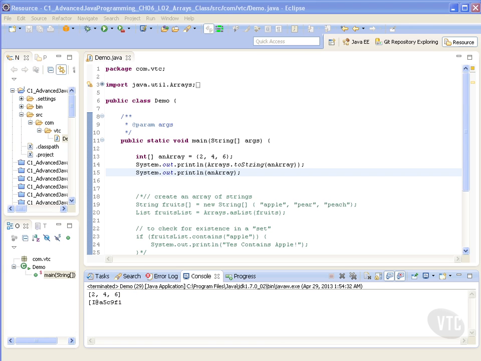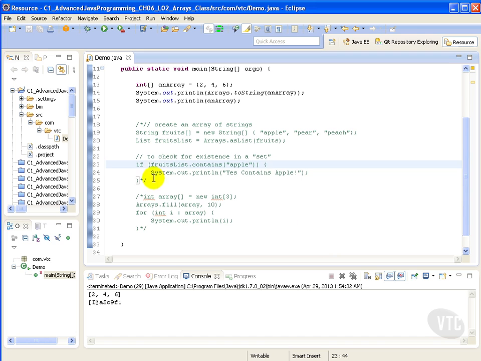The java.util Arrays.asList returns a fixed-size list backed by the specified array. Changes to the returned list write through to the array. This method acts as a bridge between array-based and collection-based APIs. I'm going to show you an example with some code.